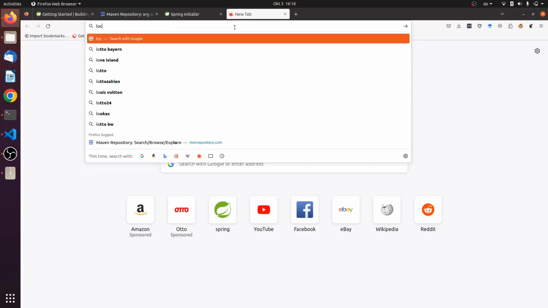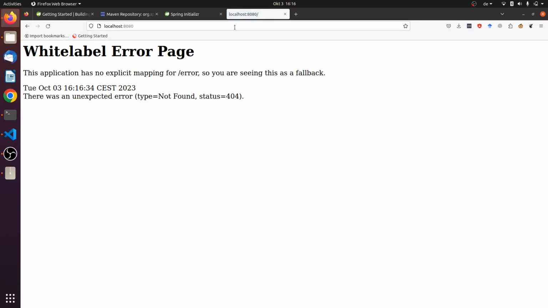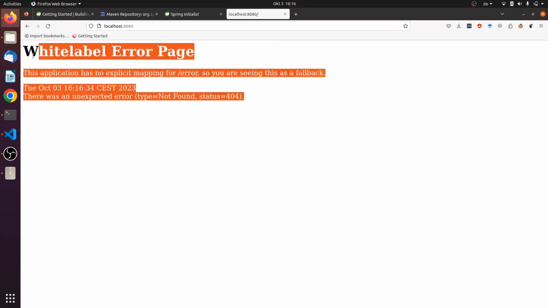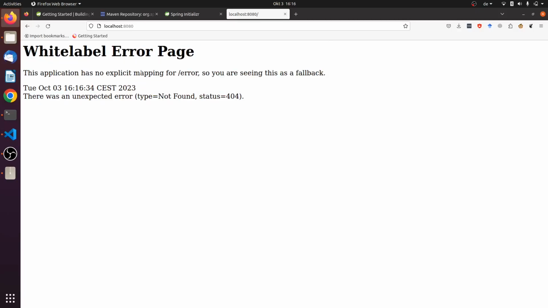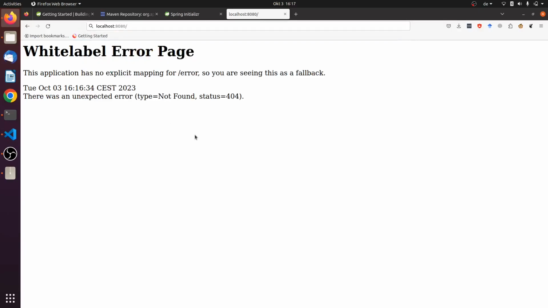Yeah, let's access our application, localhost 8080. So there we go. We have something that is listening on 8080. We see some error page, but that's okay. The reason is that we don't have a specific error page. So this is just shown as a white label error page, as a fallback error page, because we didn't define anything on the root endpoint. But that's okay. So let's add some endpoints.